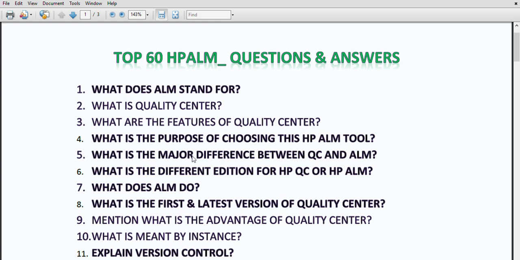Then the next question is, what is the major difference between QC, HPQC and ALM? The main difference is that HPALM is used by corporates that need the basic features for supporting their entire software lifecycle, and there is a different HPQC Enterprise Edition, used more commonly by corporates who use ALM for testing purposes, which also provides integration with UFT.